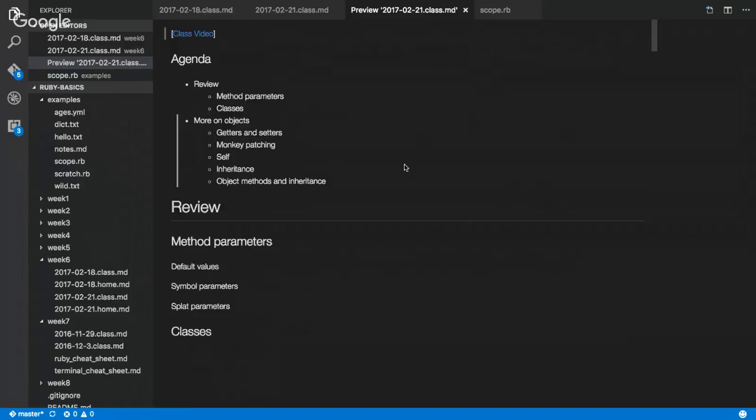object structures. But the quick review: last time we talked about 3 new ways that we can pass parameters into methods. We talked about default values, symbol parameters, and splat parameters. Does anyone want to describe to me what default values are for parameters? Ariana?